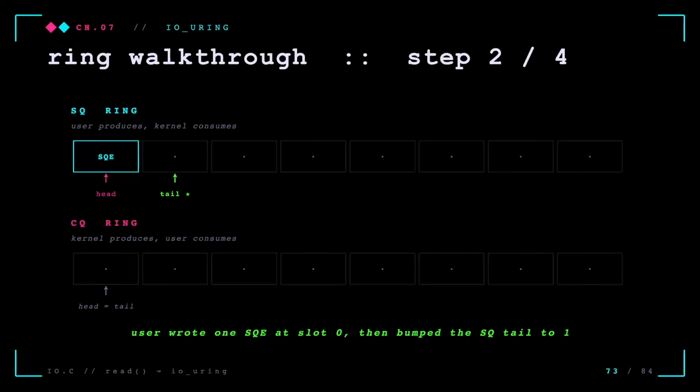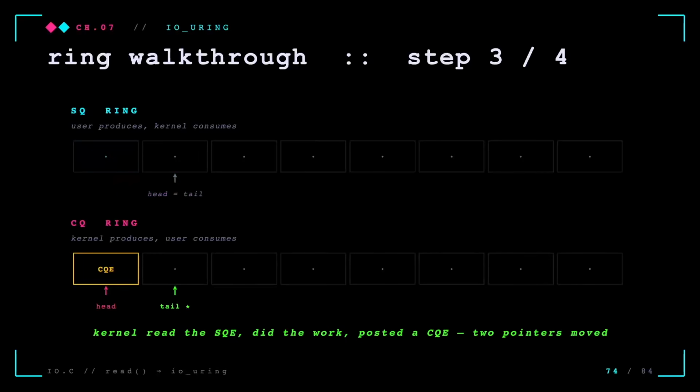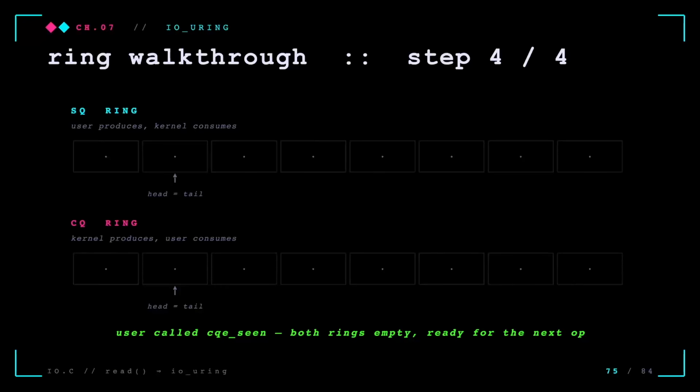When we insert an item, the tail is going to move, and then once we submit, the kernel is going to grab that submission queue entry, and when it completes, it's going to push it into the completion queue ring, and then we read it, or we mark it as seen, and both rings are empty.